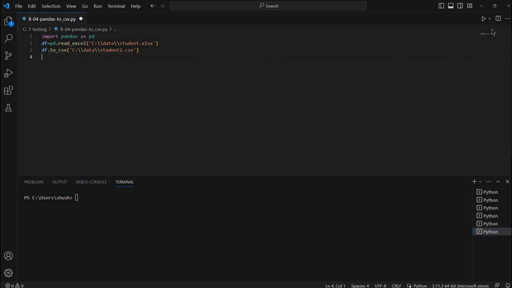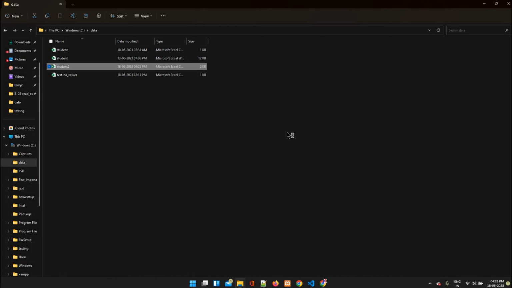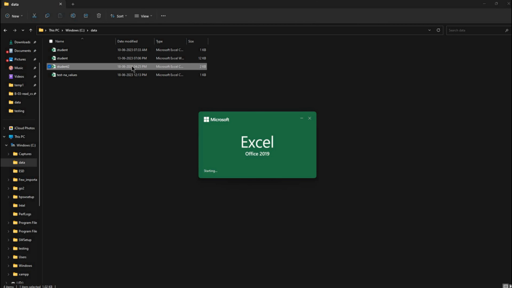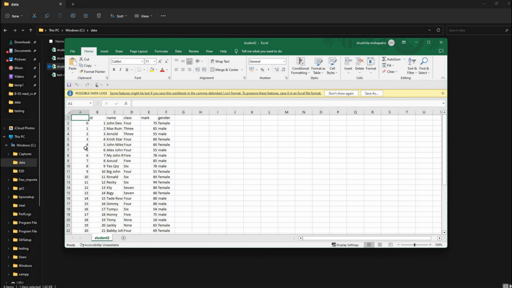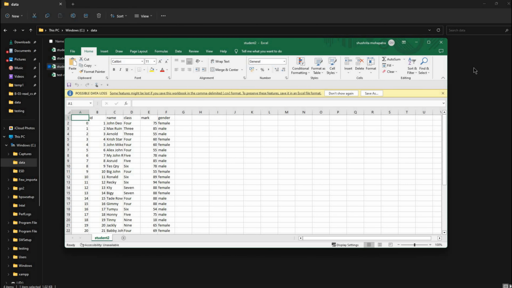Now I will run this and we'll see. Yeah, so where is it created? We'll go to this location. Here it is, student2 is created. Now let me open it. We'll find the same records there. Okay, here is the CSV file. This is not an Excel file, this is a CSV file, student2.